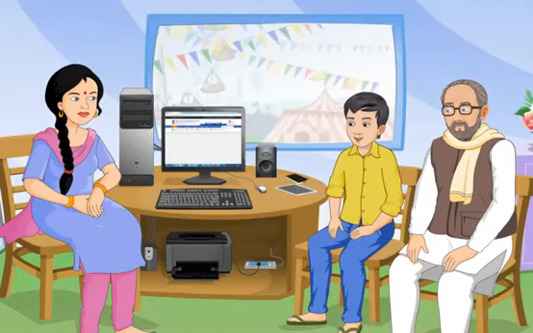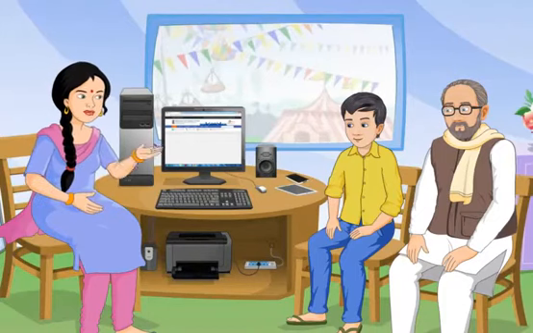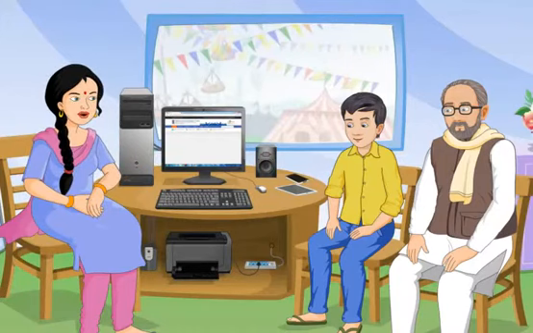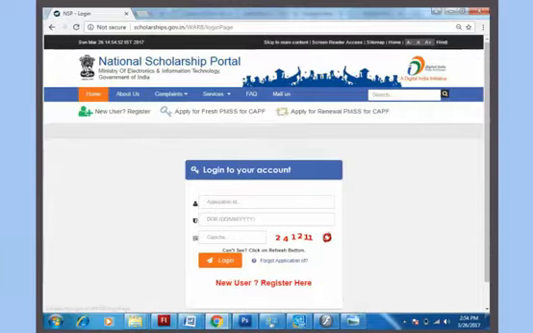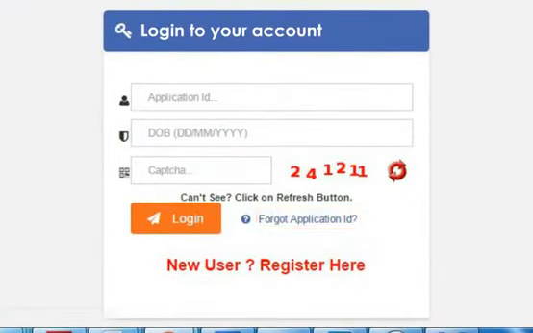How can I renew my scholarship in future? For renewal of your scholarship, you need to apply with your bank account number and date of birth with which you have registered previous year. You can also use Forgot Registration ID to retrieve your ID.